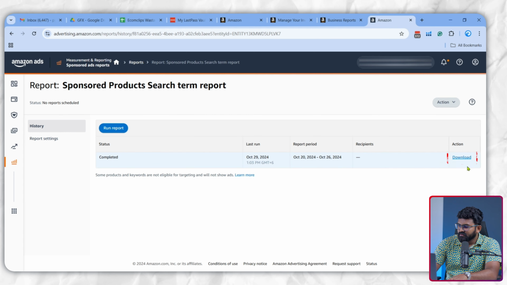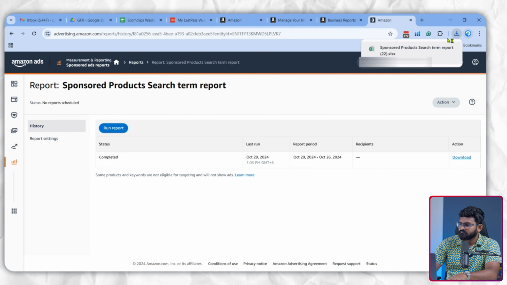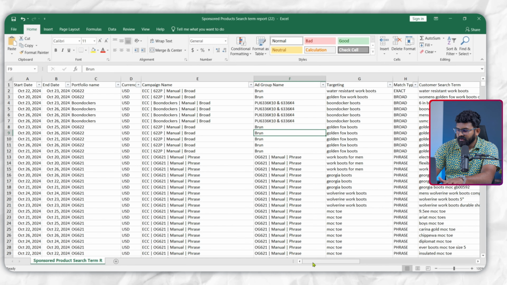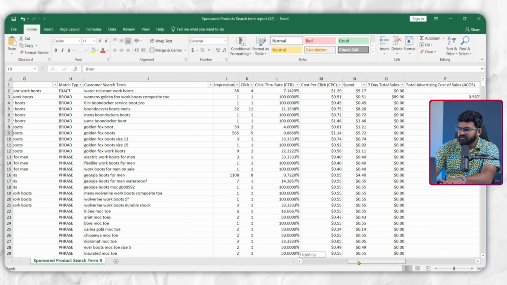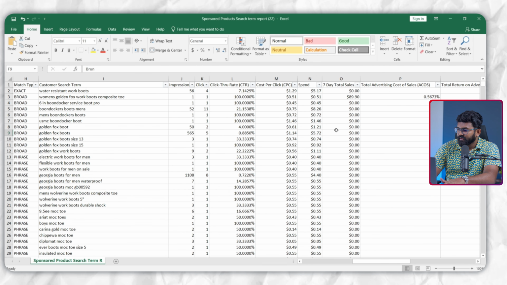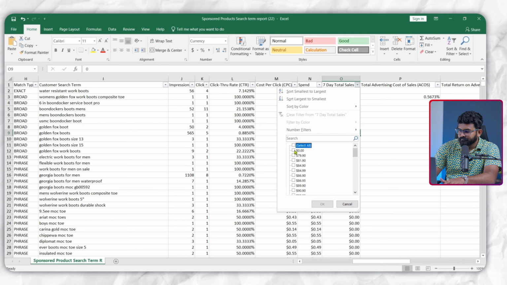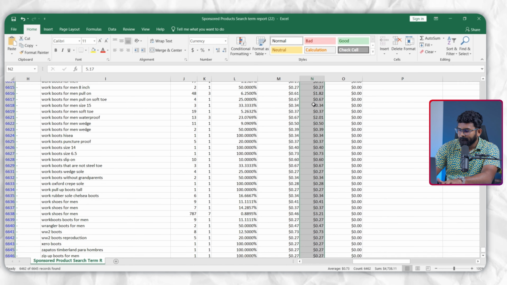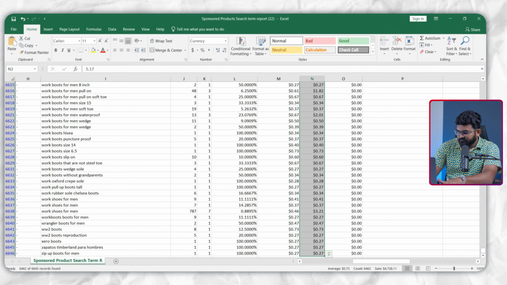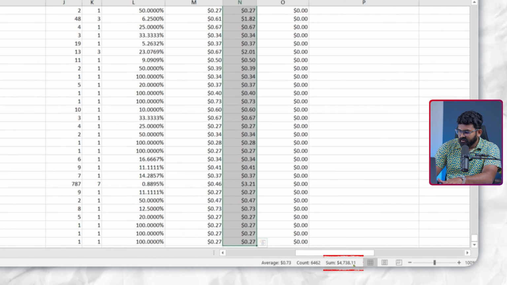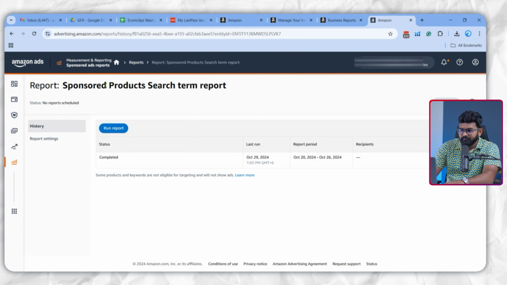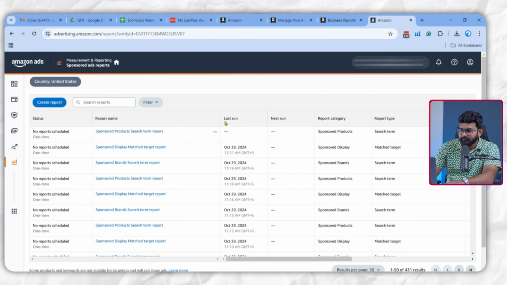So the report is ready. Let's download this report. At first, I need to filter this report and let's check the search terms that just spent without any sales. So if I go to the sales column, let's sort with only zero sales. And now let's see what was the spend without any sales in the last week. So you can see from here it's $4,738.